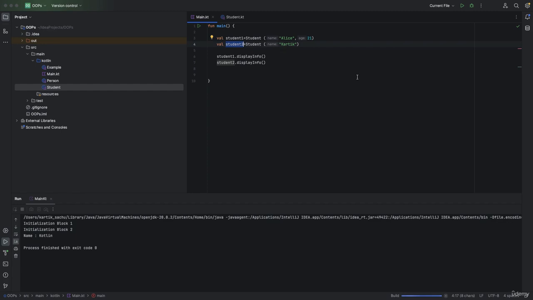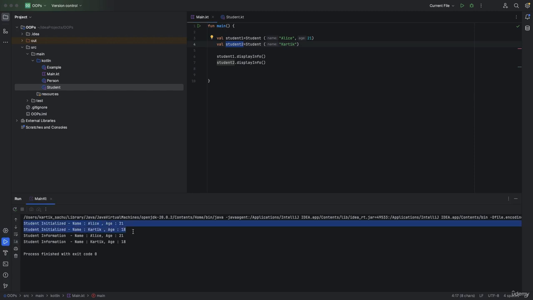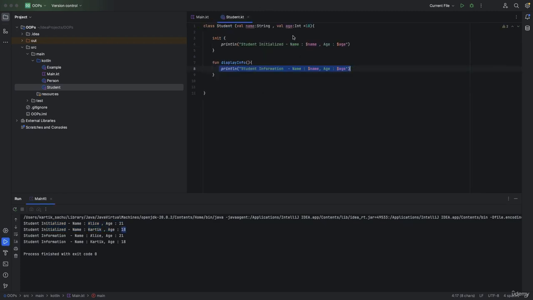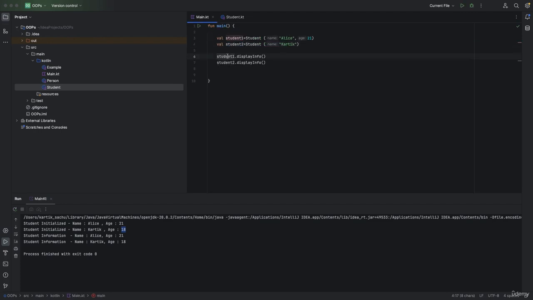So the age parameter in the Student class constructor now has a default value of 18. When creating student1, we provide an explicit age value. So if you see, first two initializations have been done. The first initialization is student1, so we have Alice and age is 21, which we have put over here. Then the second initialization was student2. So the name is Karthik and the default age is 18. Now once we call this function, student.displayInfo, we are getting this information from the Alice one, and the second one, student2, information is Karthik and age 18. It's sort of like this.